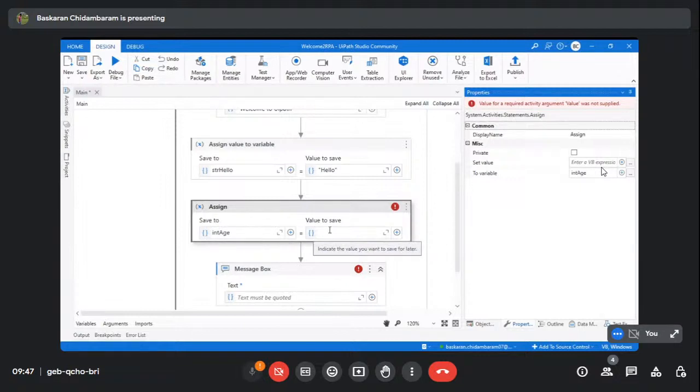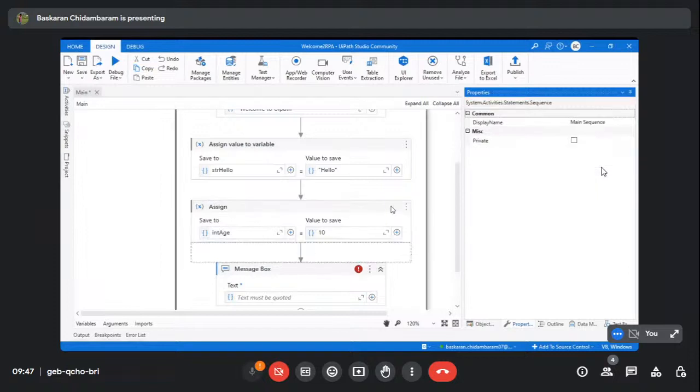I want to assign a value. This is of type what? It is of type integer. So I need to provide the value using integer type. Once I provide the value, the error message has disappeared from here.